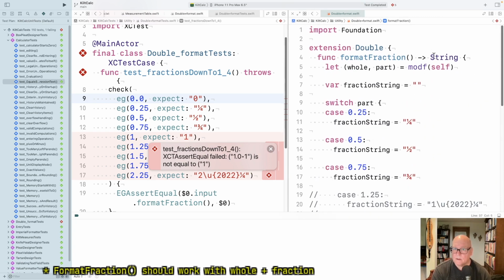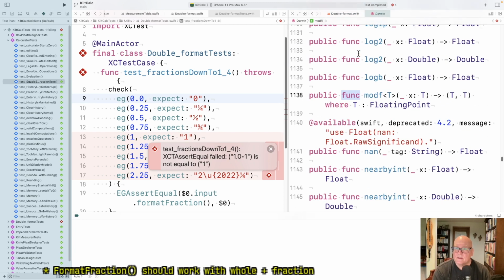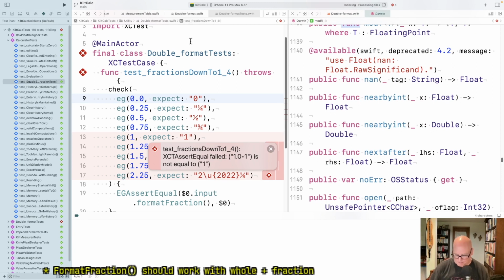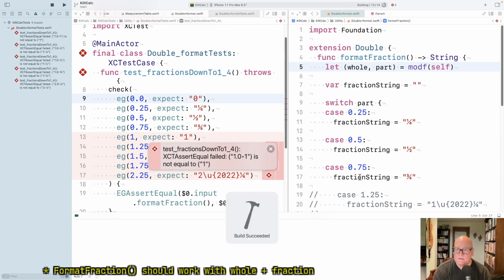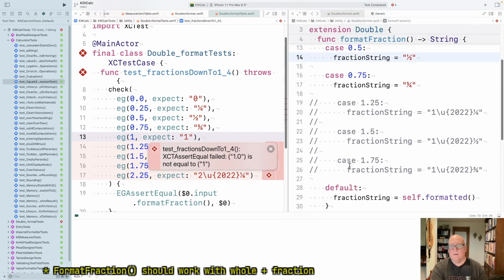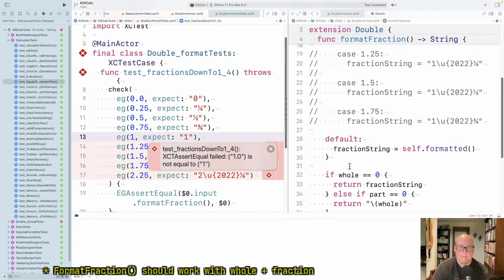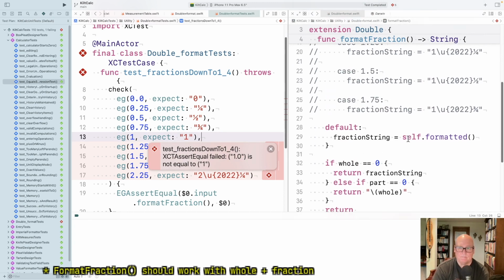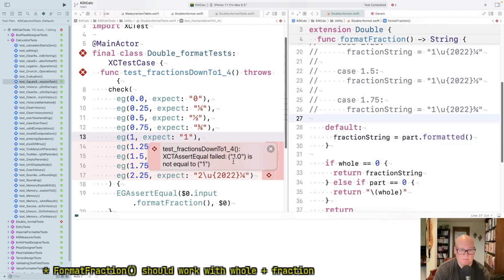Now, am I right about how modf works? Let's make sure. Okay, thanks. I guess we're supposed to know. All right, let's make sure this does what it wants to. Oh, it is the format. And this is part. That's why that other one failed. Okay.